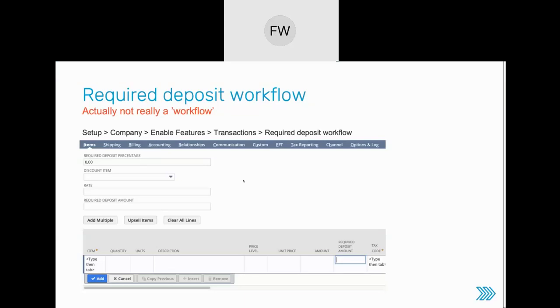If this works, yeah. The required deposit workflow. It's called a workflow, but it's not really like you know it's a workflow. This is also a new feature, which is free. Under the transaction subtab, you can check the required deposit workflow checkbox, which will change a little bit your sales order form. The purpose of this workflow actually is to have you, via a native NetSuite way, administrate your deposits requested on the sales order.